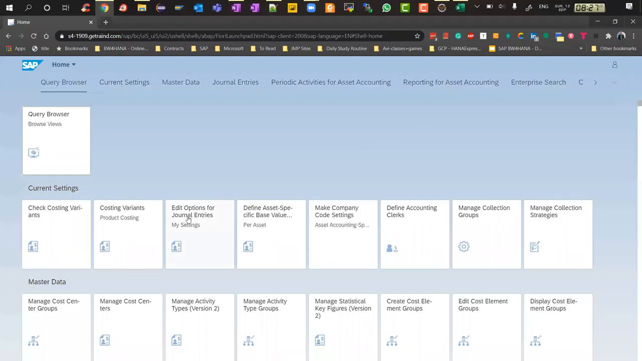Apps is nothing but a tile. Through that tile, you can do those transactional activities. The other part is analytical apps. Analytical apps means you can see the query browser, the CDS views, and so on and so forth. So query browser is part of the analytical apps on the Fiori Launchpad.